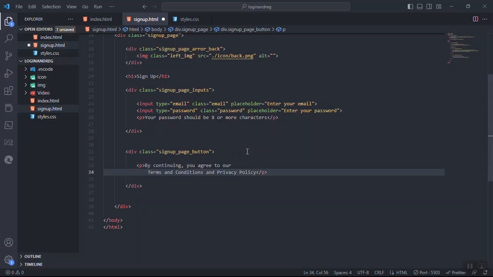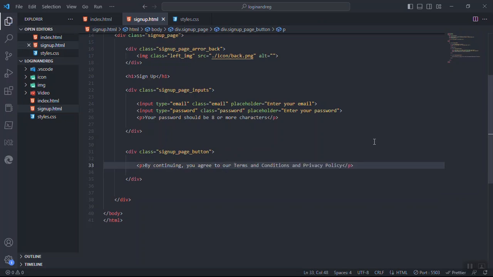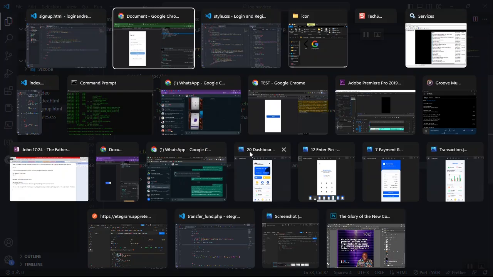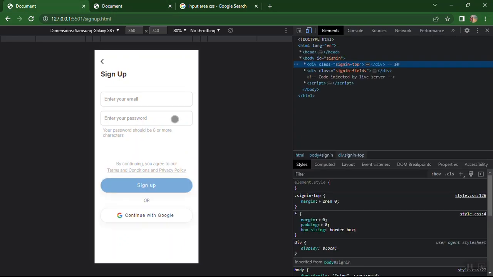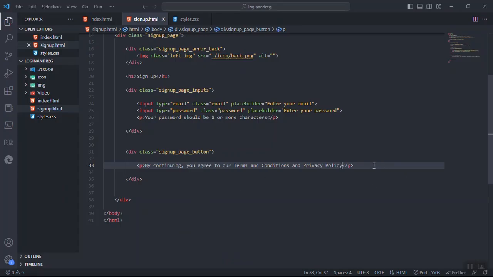So you see that we have not done anything like responsiveness, and that's enough for now. So we see what we have. By continuing, you agree to our terms. So let's add our button. Let's add our button to this.